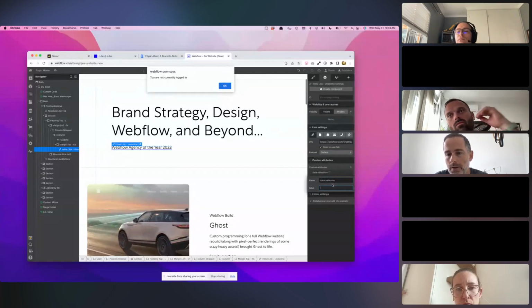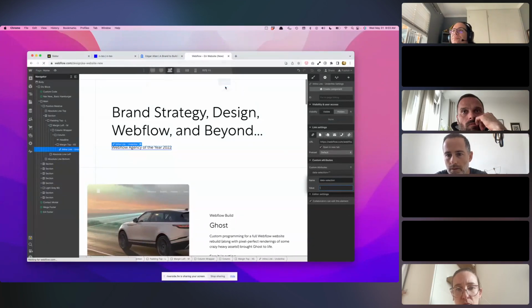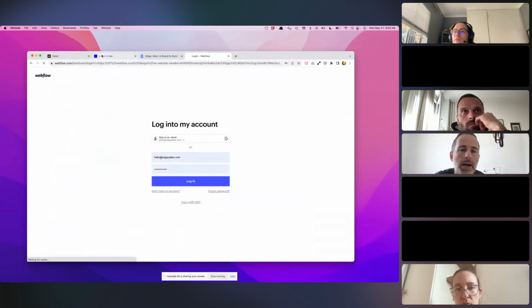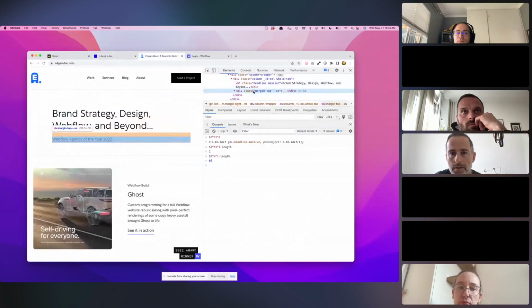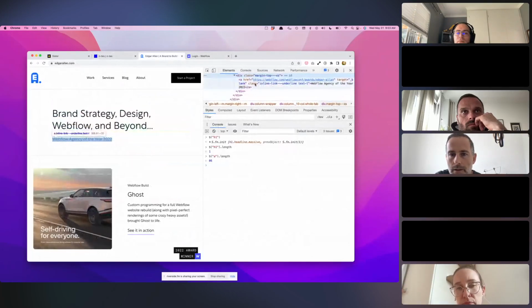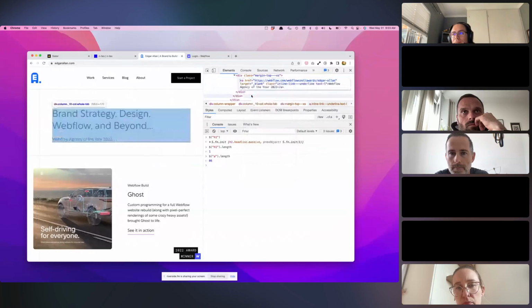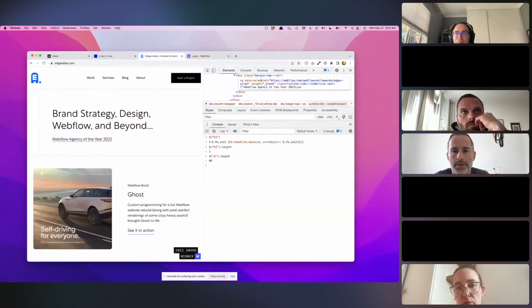I could say data selection, a, hero. Okay, so if we come back in here and let's just edit this as HTML. So data selection equals hero link. So I take this.